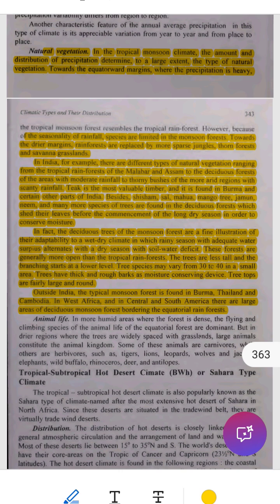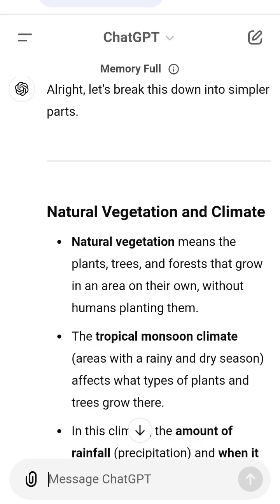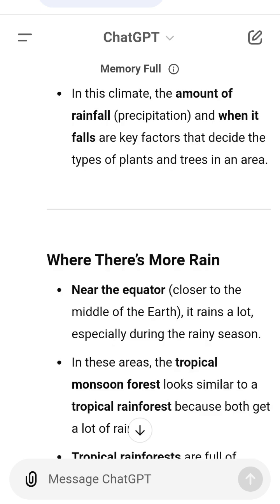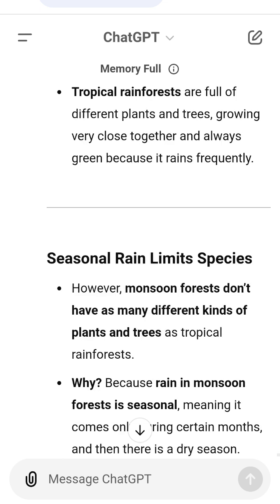Why deciduous trees shed leaves? In the tropical monsoon climate, the rainy season is followed by a dry season. Deciduous trees have adapted to this by shedding their leaves before the dry season starts. Why? Because leaves need water, and without leaves, the tree uses less water. This helps the tree survive the dry season.